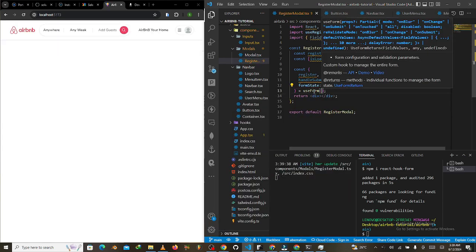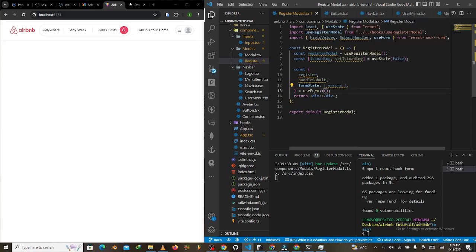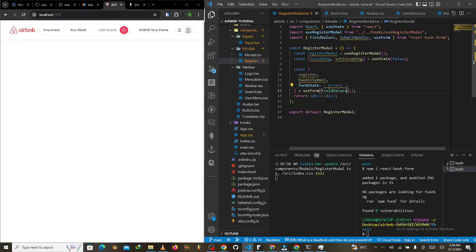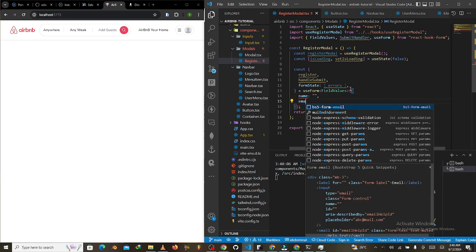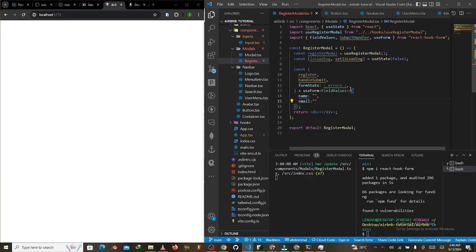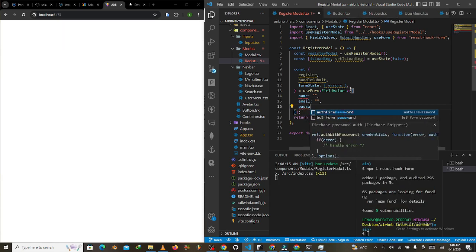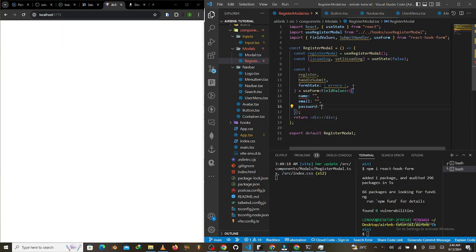So useForm, and then we set it to be what? I want to set these ones to be FieldValues. Then inside here we pass in the default values for the fields. In our case we have name, and we set the name to an empty string. Then we take the email and set the email to an empty string as well. Then we take the password, and set the password to an empty string as well.